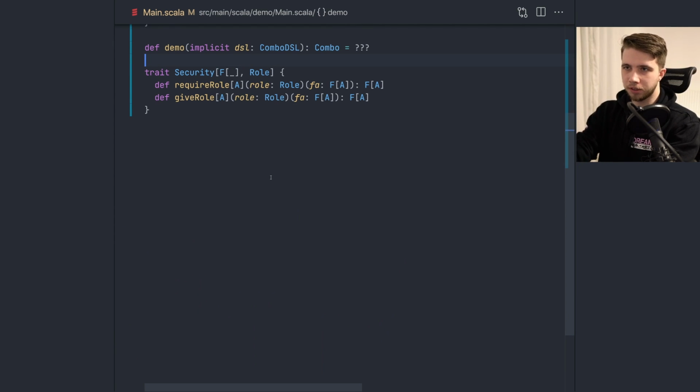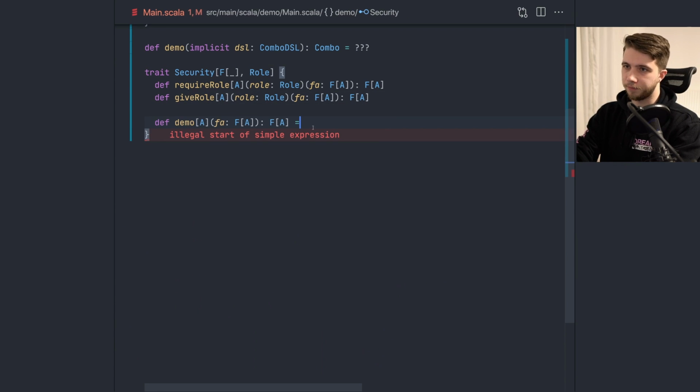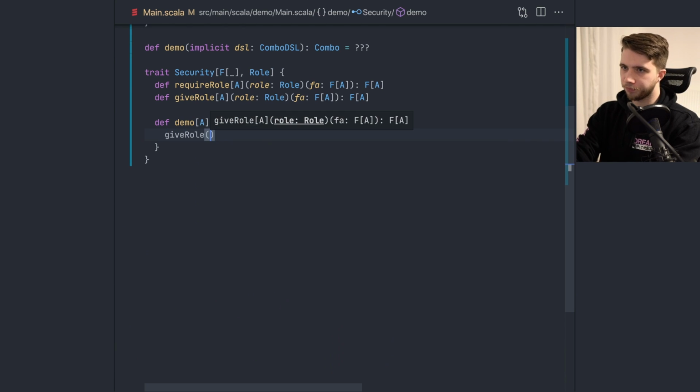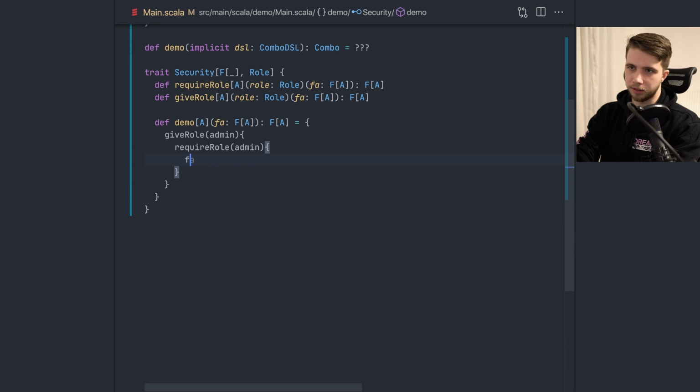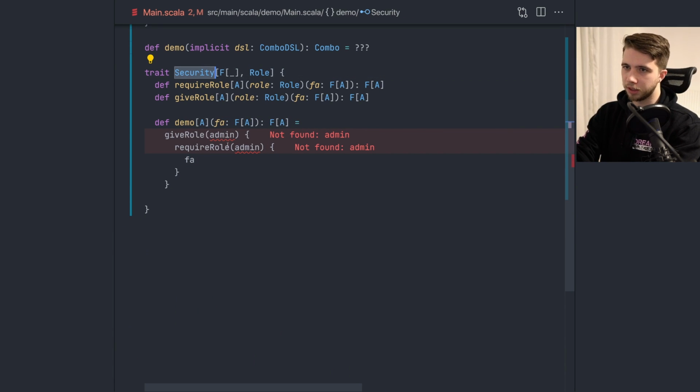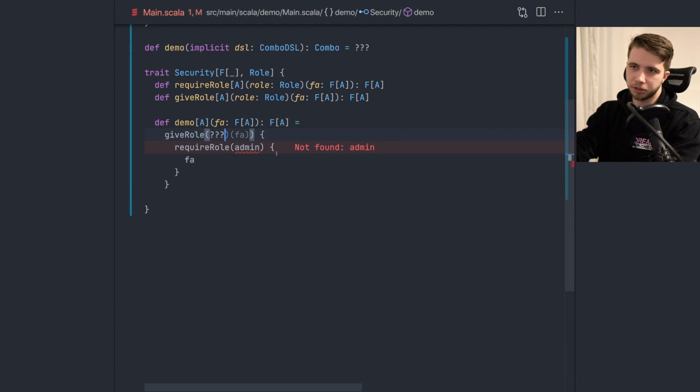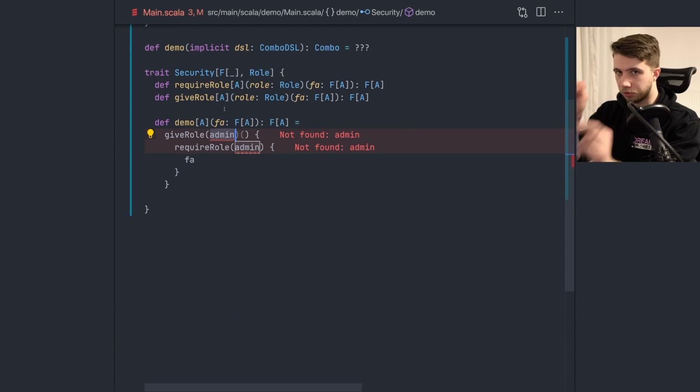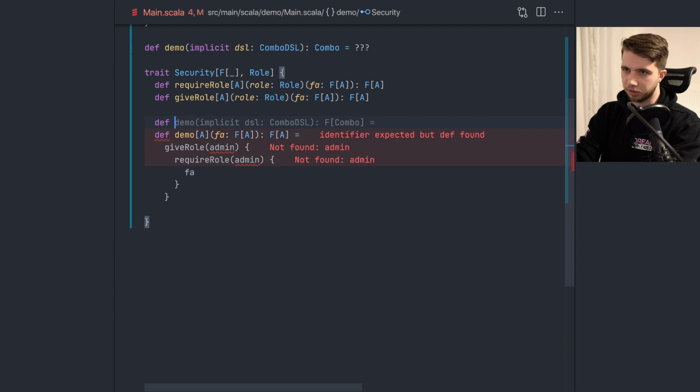And when I played around with this API, I actually made a demo inside, something like this maybe. You can say give role admin, and then require role admin, and this FA. If this makes sense, then I'm going to implement this at some point. But again, I don't have an admin. I don't have a role. You can always use the placeholders. This is fine. But if you actually want to play with kind of real values, you can always make them.